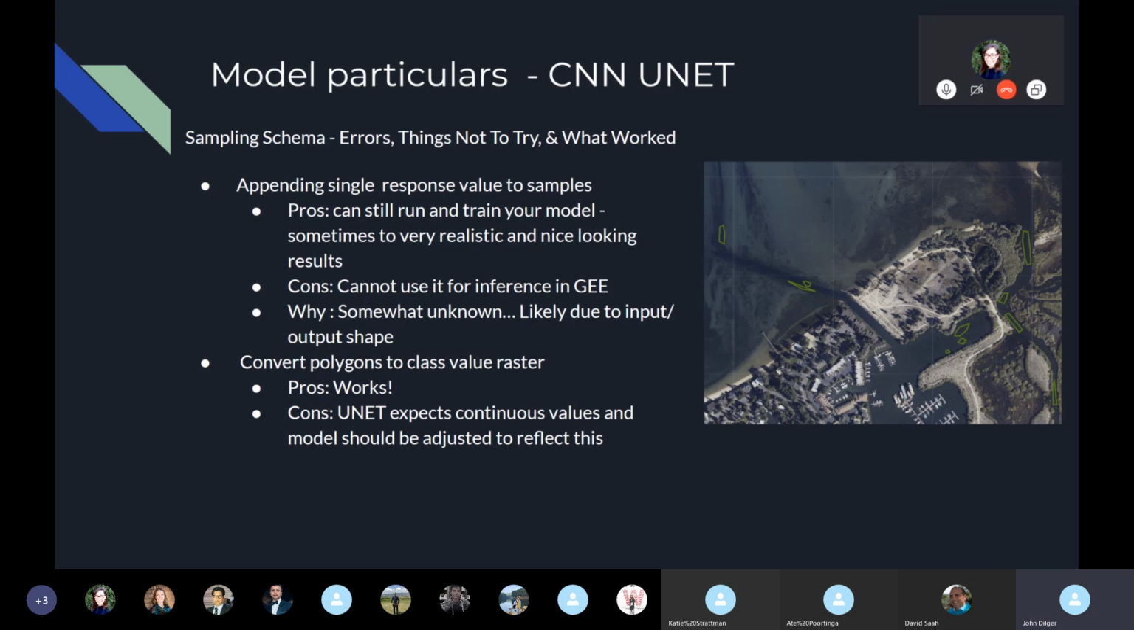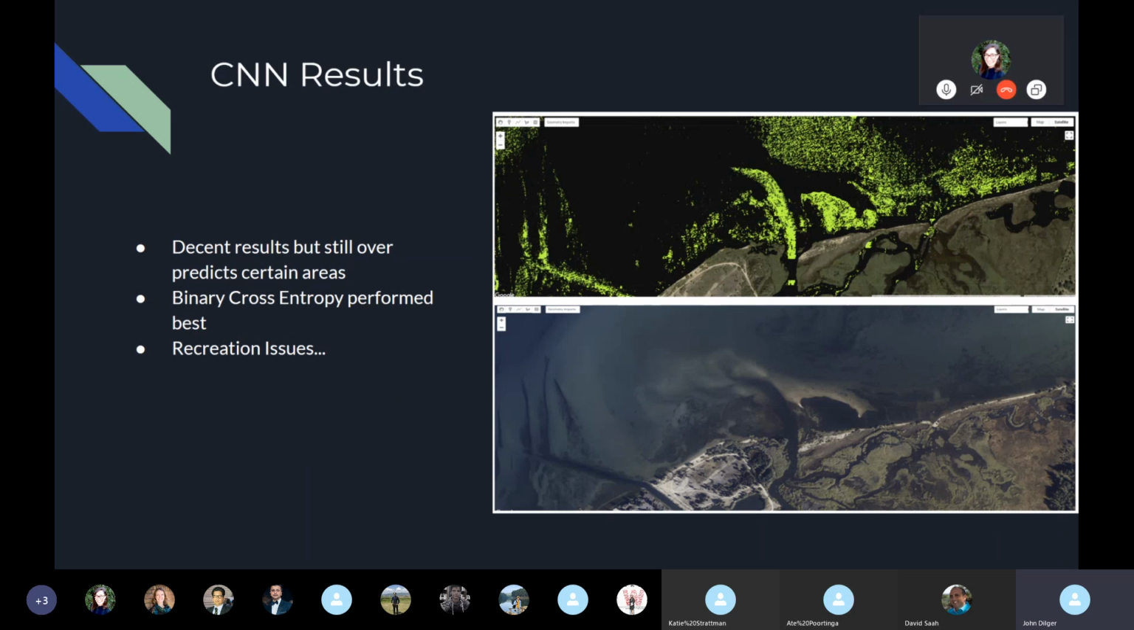Ideally, though, the model should be adjusted to reflect the categorical classes rather than continuous values, which is how I believe it's set up. So overall, I ran many models, and I came up with one that looked somewhat all right, but it's still over predicted, particularly in the sandy areas on the right up here, if you can see that.